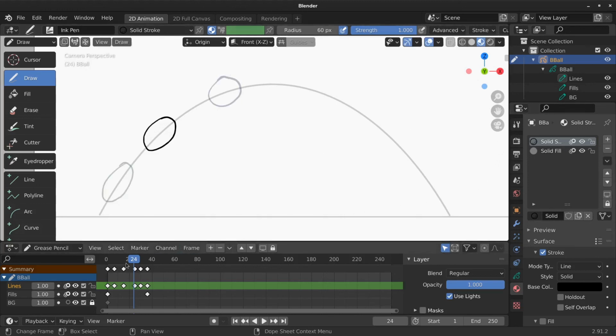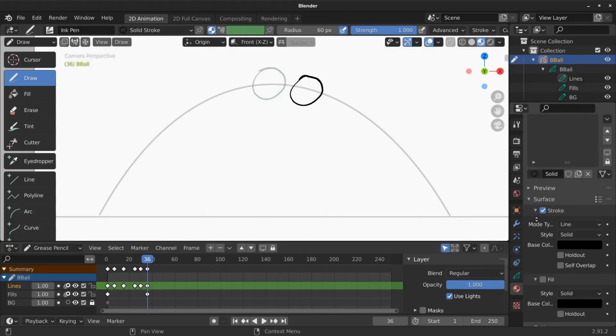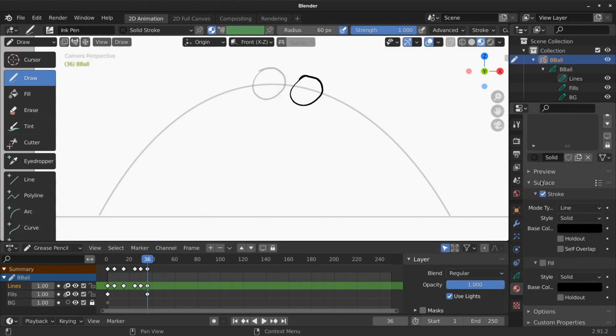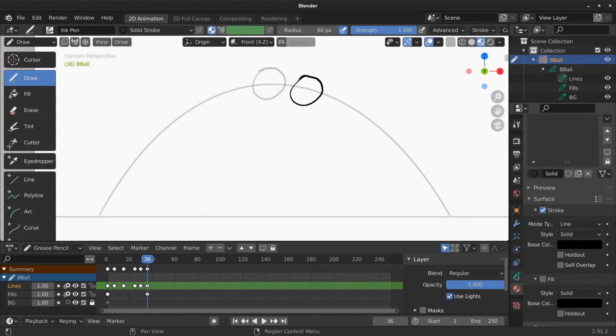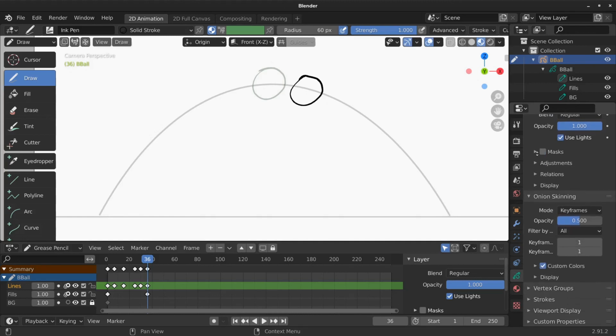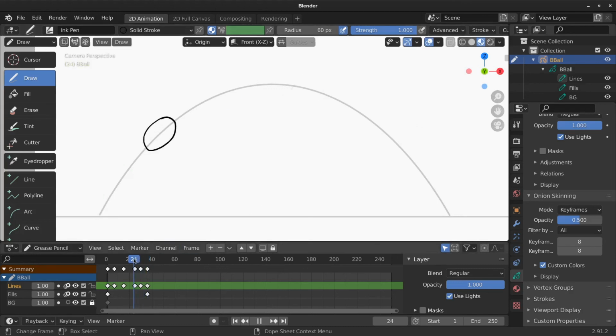You can also say how many frames you want to show in onion skinning before and after by simply going to the stroke properties, scroll down, you see onion skinning. So I could say, show me up to like even 10 frames before, or 8 frames before and 8 frames after. So then that way I could get a sense of how the animation's coming along.